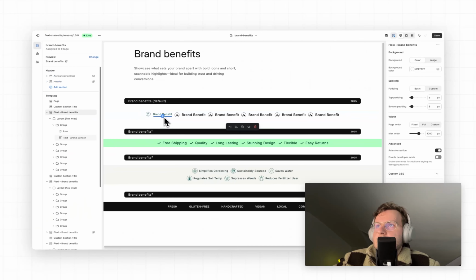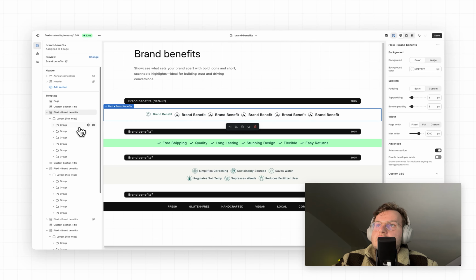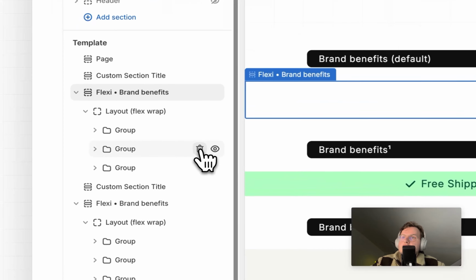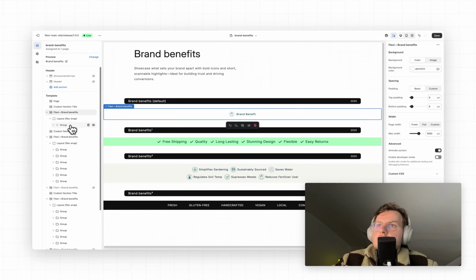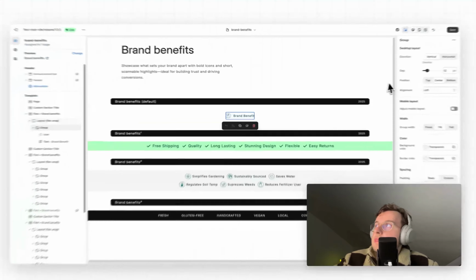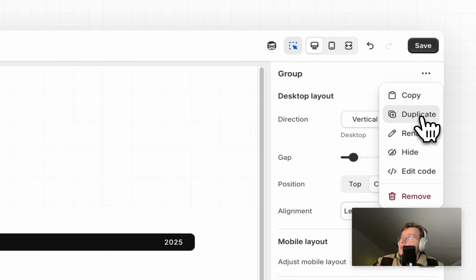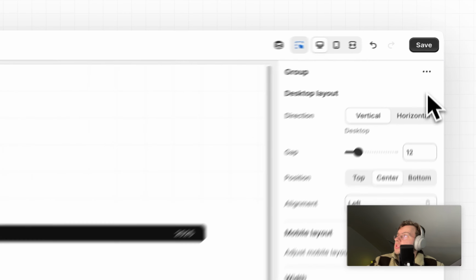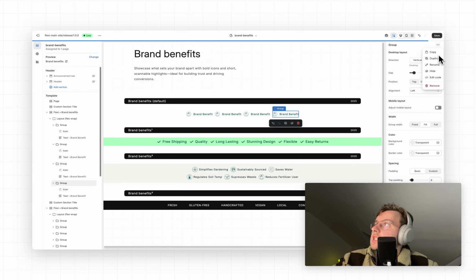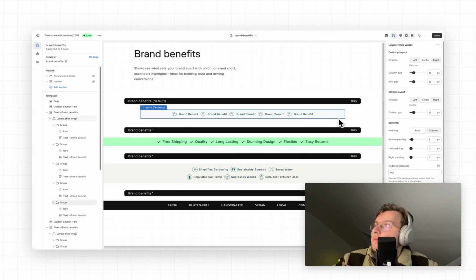You'll notice now that this group looks very different than the other groups, and it would be a lot of work to now edit each one of these groups. So what we can actually do is delete these groups, go over this group here, click on the three dots, and hit duplicate. If I duplicate this just a few times, you'll notice that the styling is applied.